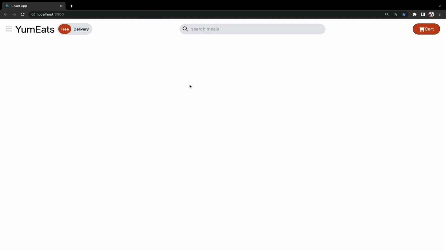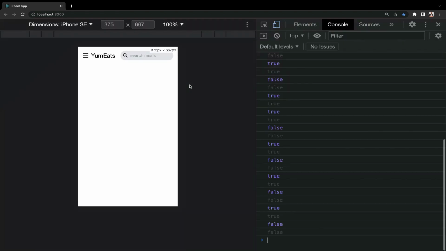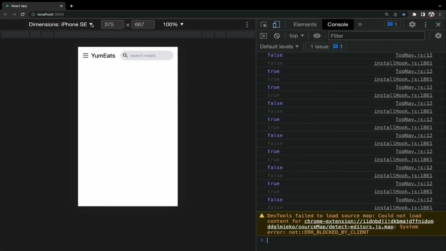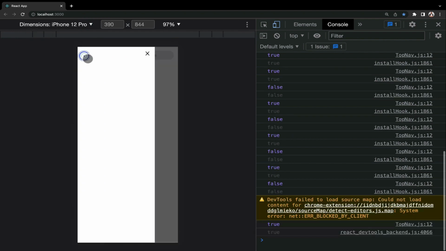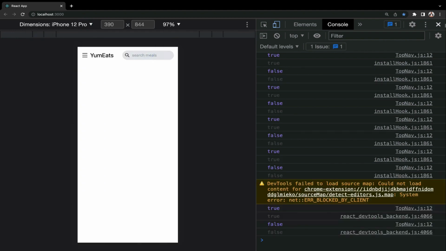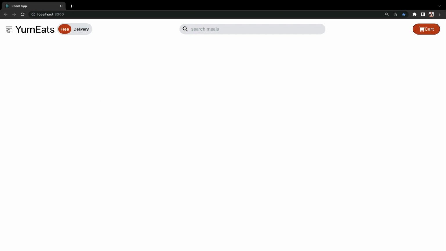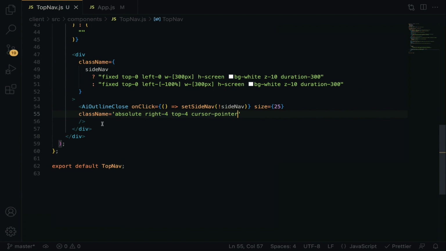Let's see the mobile responsiveness. Do you see? On iPhone? Let's check it on iPhone 12. Take a look. Everything is cool. So let's implement the menus over here. And that is extremely easy. It's as simple as ABC.